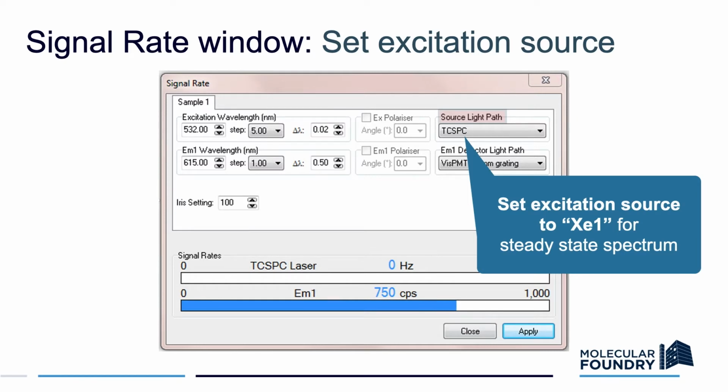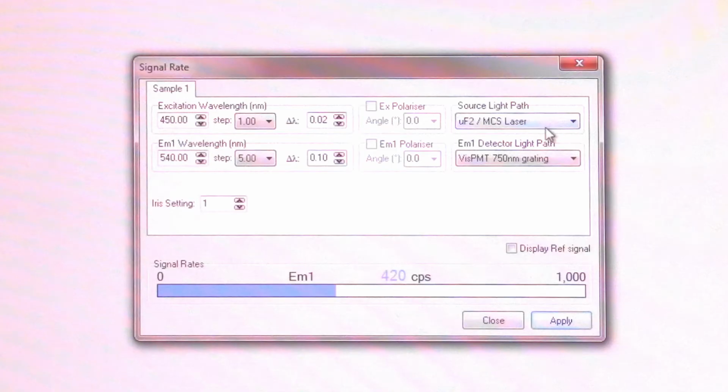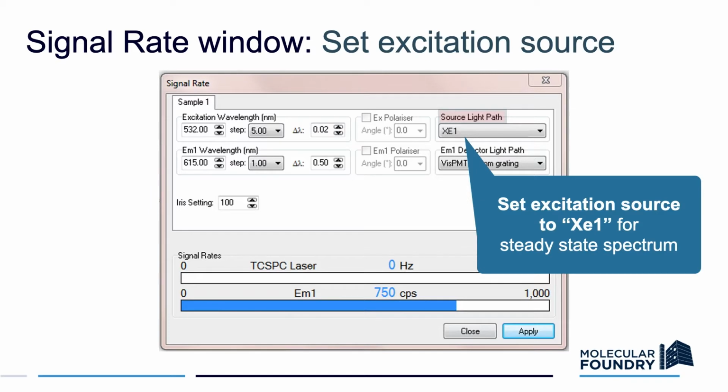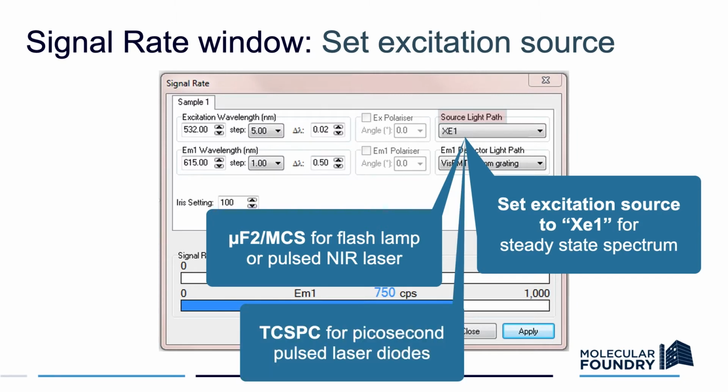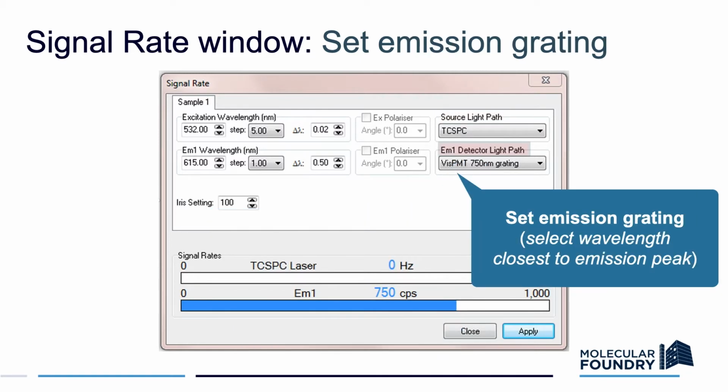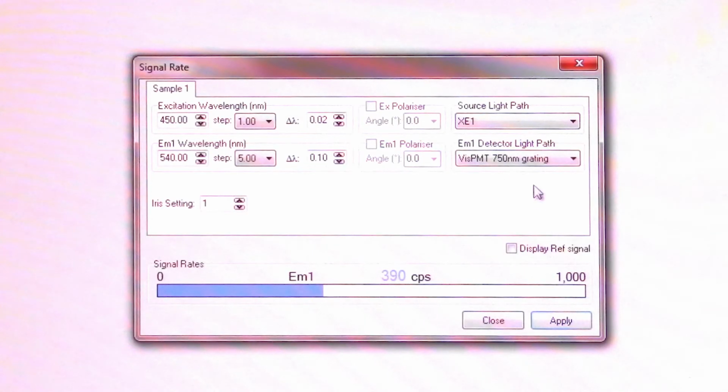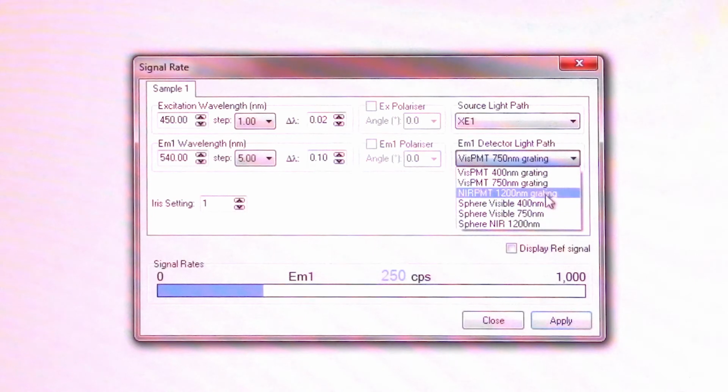First, select the source light path. Here we're going to set this source as XE1 for the steady state xenon lamp. If we're using the microsecond flash lamp, then we'll select micro F2/MCS. Later on in this video, we'll choose the TCSPC option for measuring lifetimes using the picosecond pulse laser diodes. Next, we'll set the grating. So here you'll choose the grating with the label that corresponds to the wavelength that's closest to your peak emission wavelength.